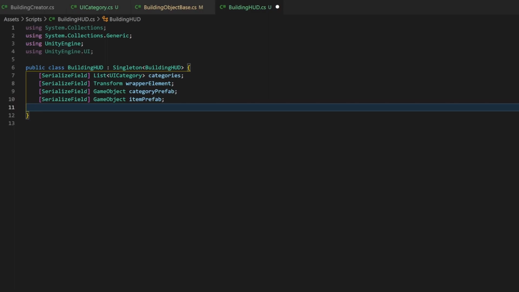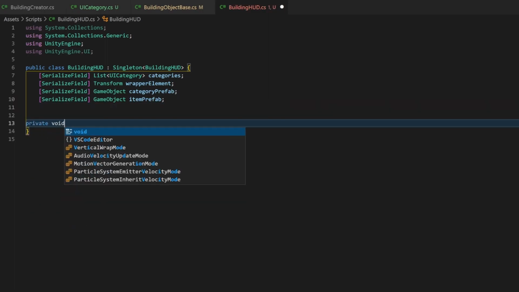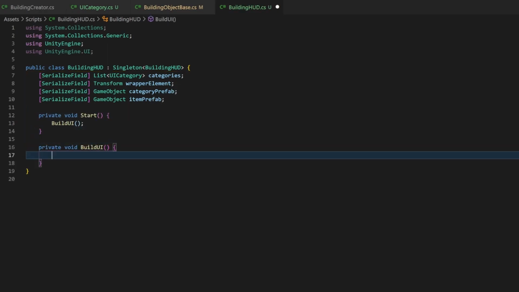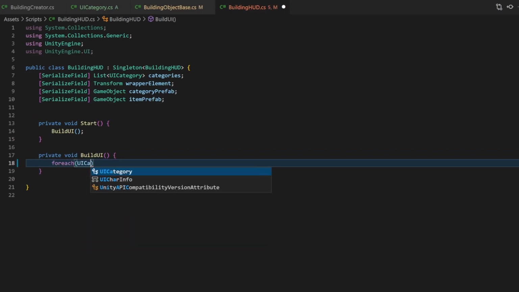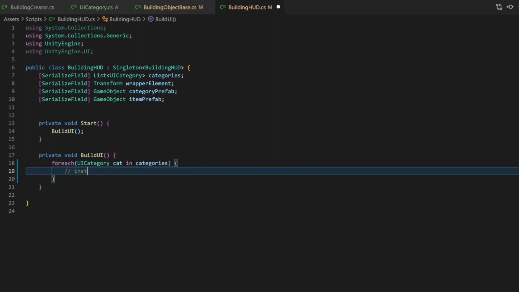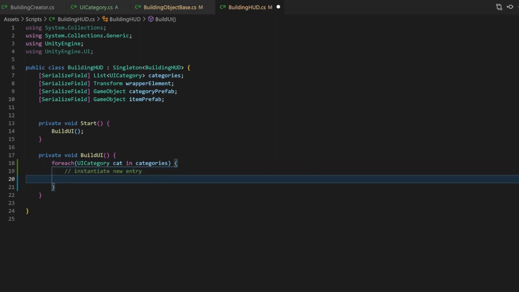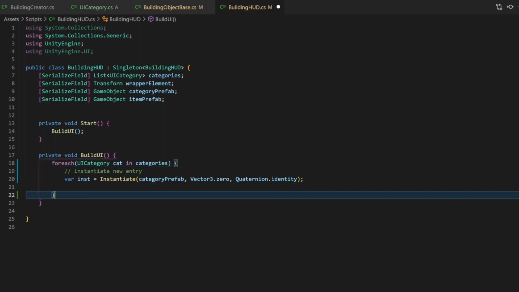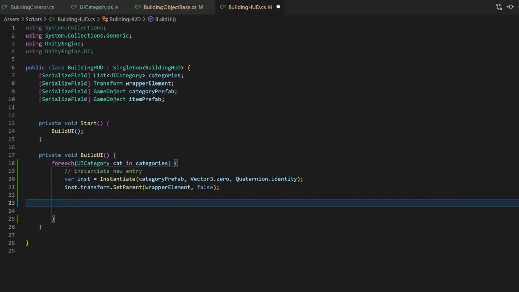So the upcoming part might be a bit difficult, so let's do it step by step. I create a method which will build the UI and will be called on start. I create a for each loop to iterate through every category inside the categories list. So let's instantiate a new object based on the universal category prefab. We then set the wrapper element as parent. So basically that spawned our category object. Let's change the hierarchy name to the current category name so that we can check if it works correctly.